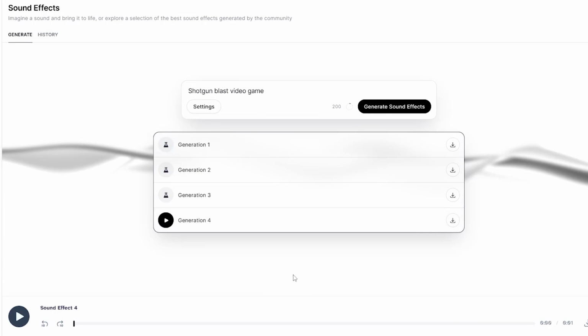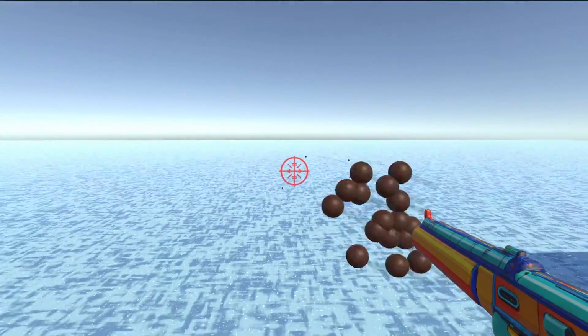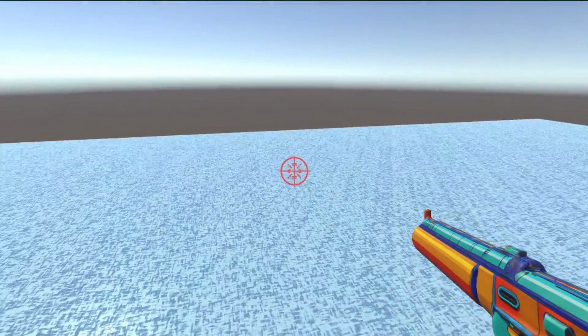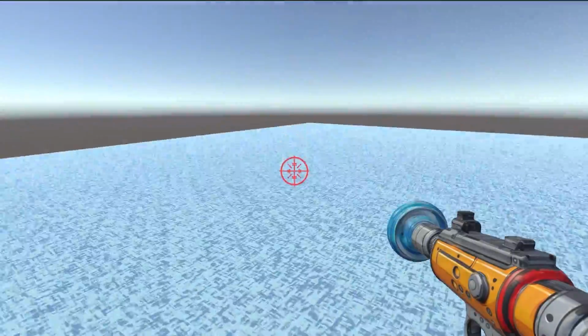I really liked the last one, so I downloaded it and hooked it up to the shotgun in Unity. I also did the same with some sound effects for the grappling gun.